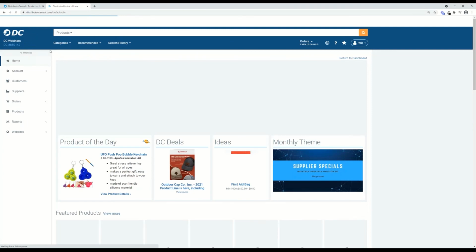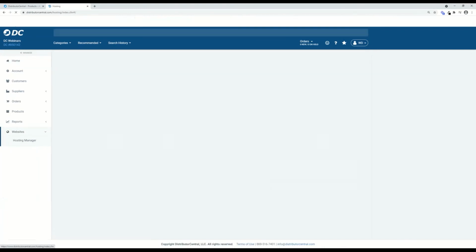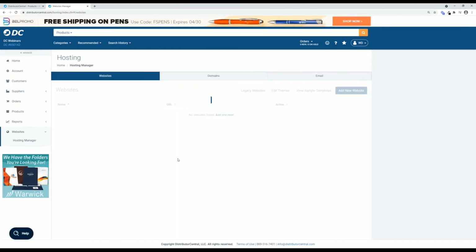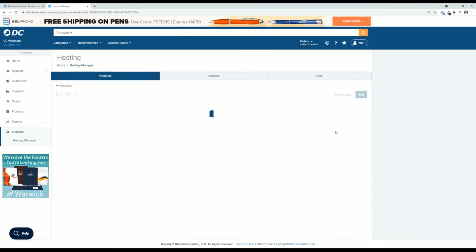Once you switch accounts, it takes you back to your main site. And this is where I have the website. So if I go websites, hosting manager, this is going to be the list of all my websites, and I have one of my company stores in here ready to go. So if I look here and I see DC store, and I'm going to click manage, I need to create a product collection for it.